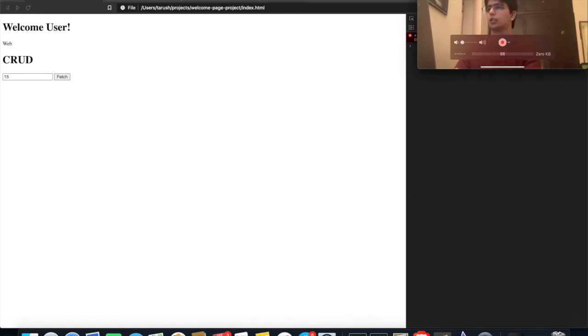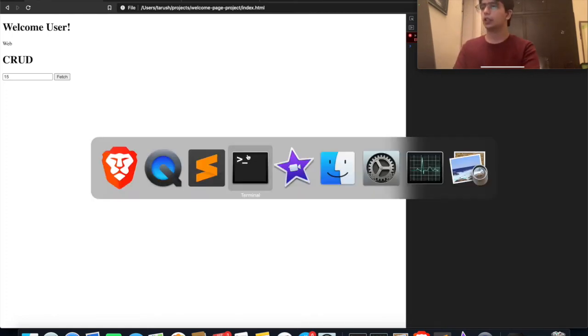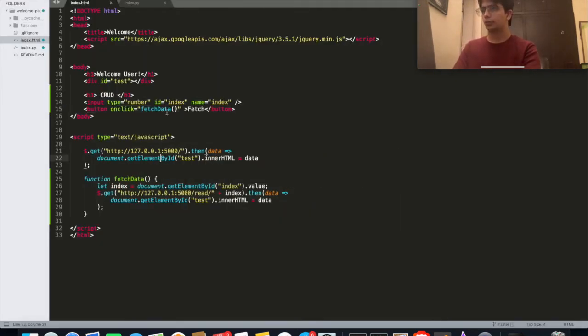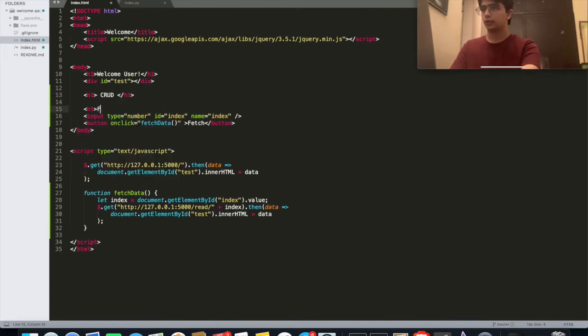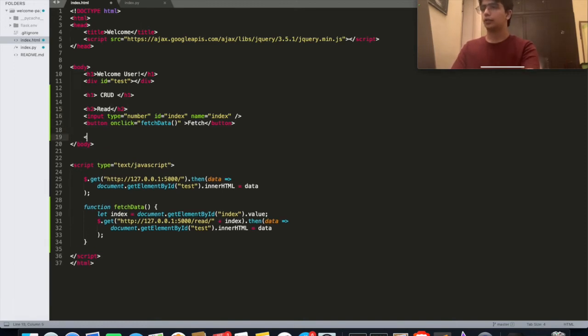Cool. So now let's create an API. We've already created the API. Let's create it on the front end as well, so that we can add to our list. So now that we have created fetch, I'm just going to make this a little prettier and just say read, and the next one's going to be create.